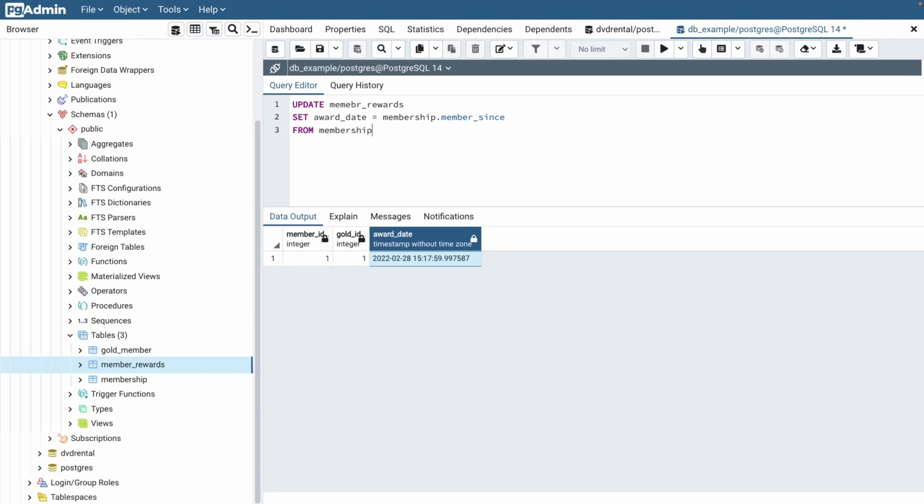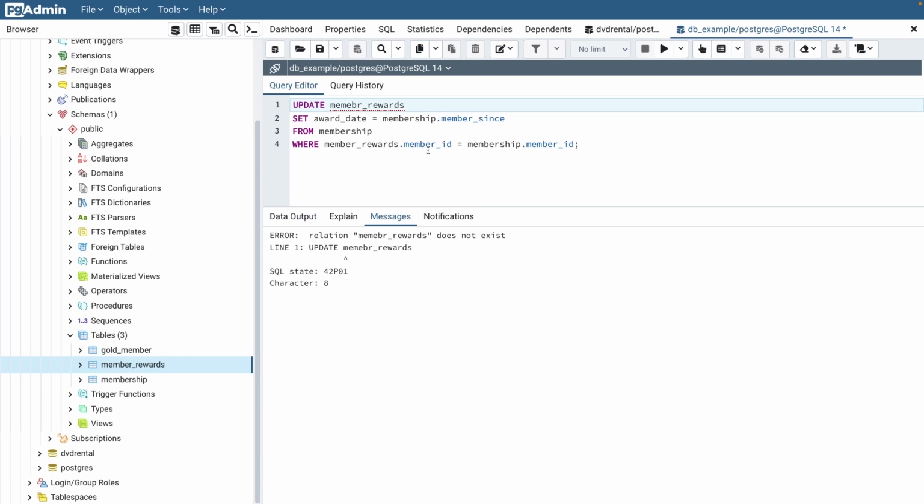So that's the table that we're working from. Did I spell that right? Yeah, membership. And we want to add a where clause, right? And that's that silent join. So we're going to say member underscore rewards dot member underscore ID. Okay, so that's from the member rewards and member underscore ID, right? So that's how we're joining. And we're going to join on what? So membership dot member underscore ID. And we have member underscore ID in this table, and we also have it in the membership table. And that's why this is a silent join. So let's go ahead and run this. Let me add a semicolon there.